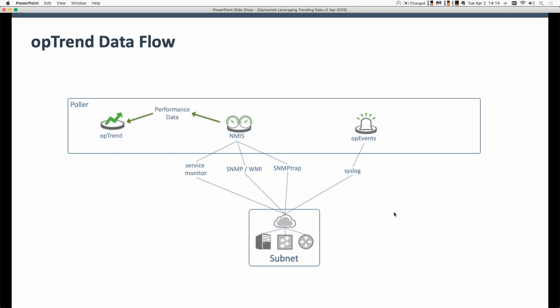So NMIS takes all that performance data and shares it from NMIS's RRD, or round robin database, to opTrend. All that performance data is copied over from NMIS and into opTrend's MongoDB. So Mongo is a big data backend. It's designed to be a time-related database that stores large document-based clumps of information. So that performance data is shared with opTrend.